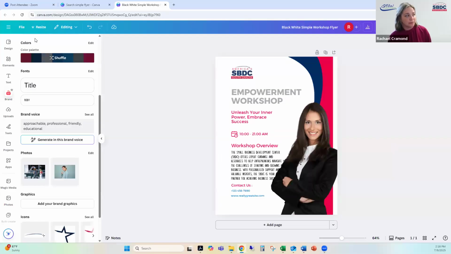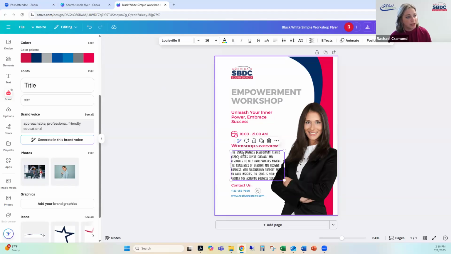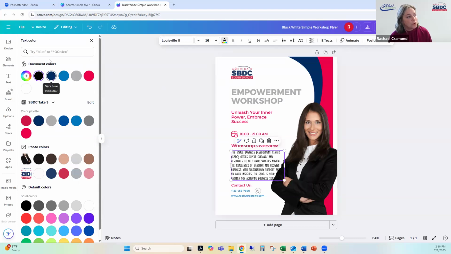Now to change the color, remember I can't go up here to shuffle. I do have to do it this way, change the color. If you click on this box, you go up to your font color, it will pull up your color palette right up at the top. So I'm going to choose navy for that.